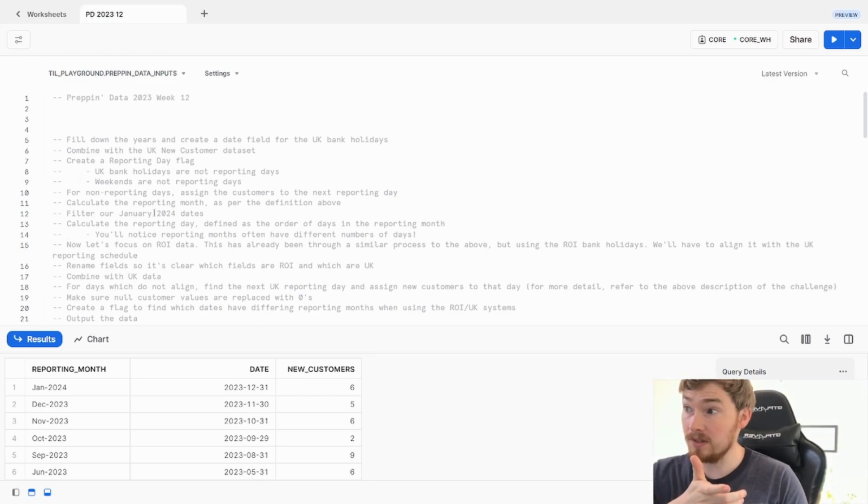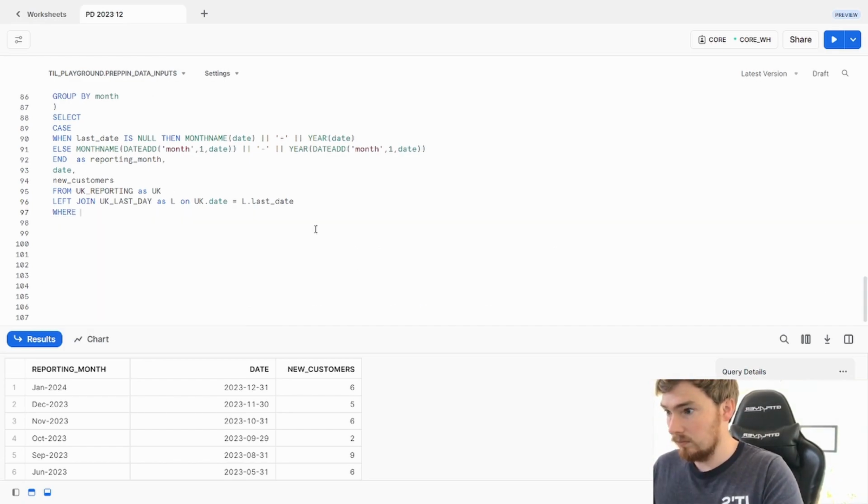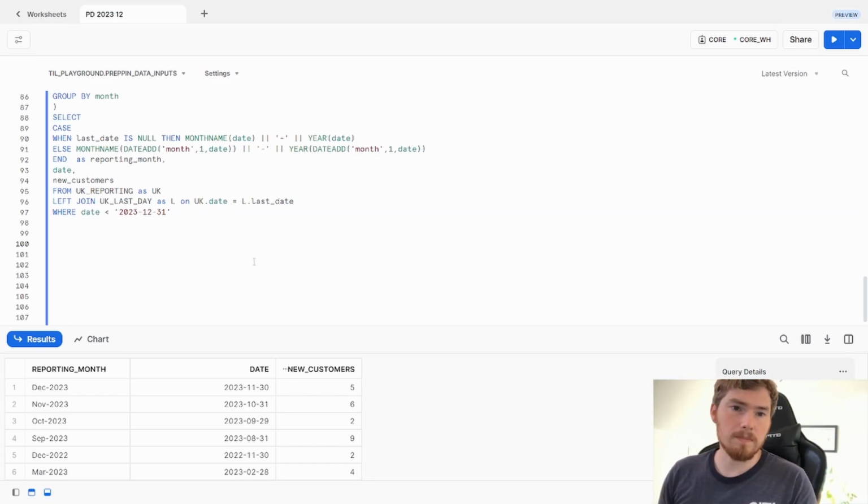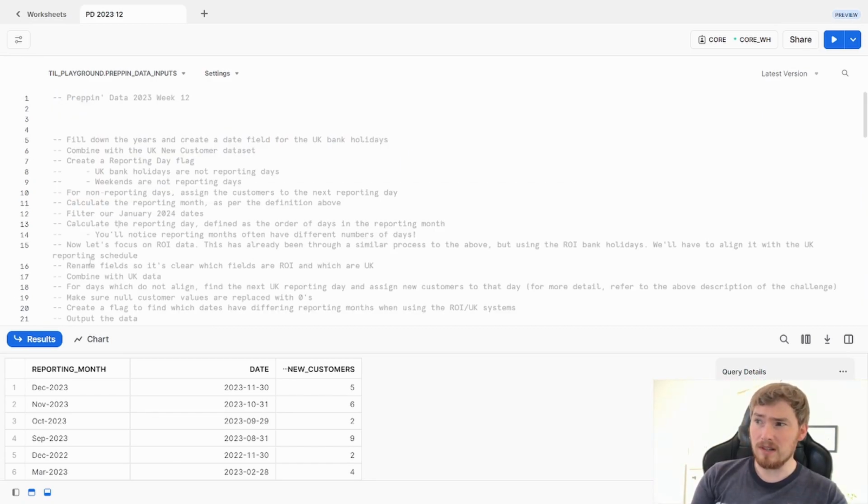Okay, filter out dates for January 2024, which I can do. Okay, that's enough. Just filtered that out. Calculate the reporting day as defined by the order of days in the reporting month. So I'm going to want to do something like a row number or rank function here to go and pull out those reporting days.